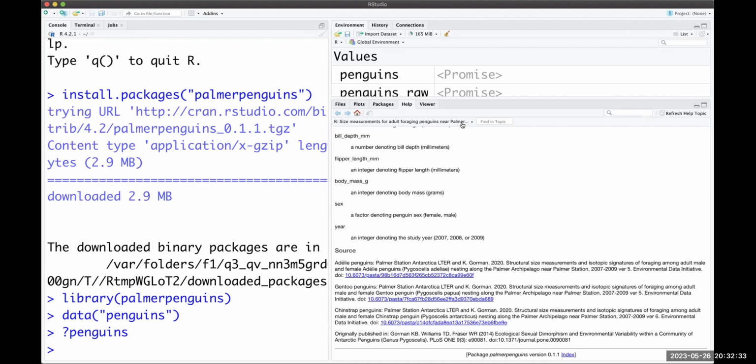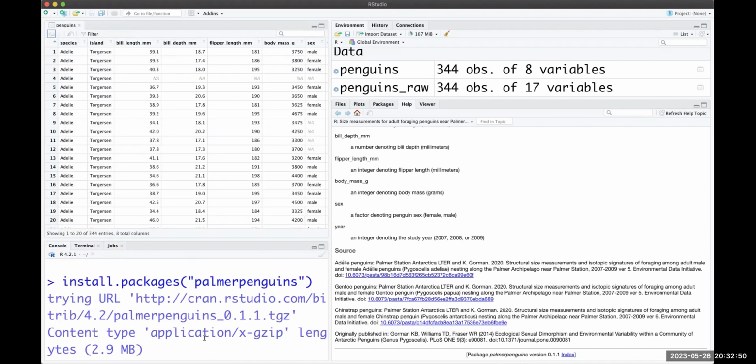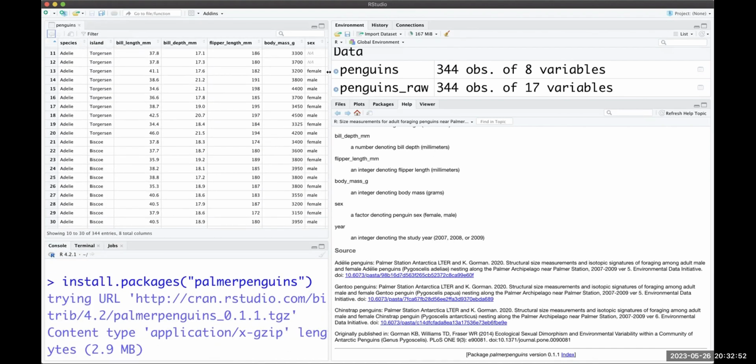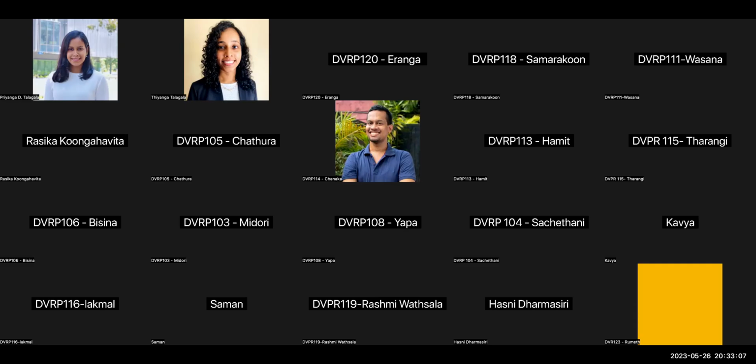If you want to view the entire data set, another command that you can use is capital View, penguins. You can view the entire data set here. The information corresponds to all of the penguins. So this is the data set that I'm going to use in order to illustrate the grammar of graphics. Now you have some idea about the data set.